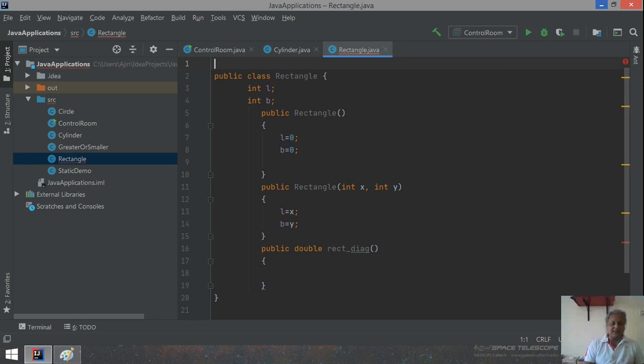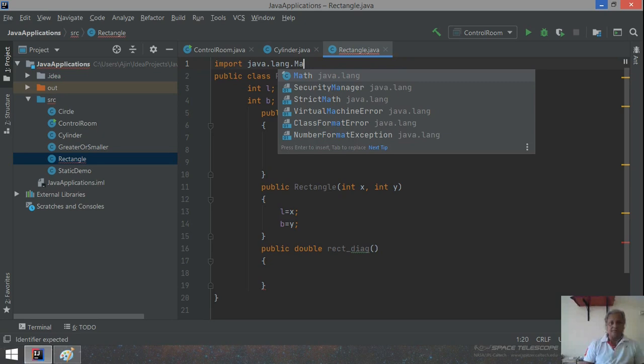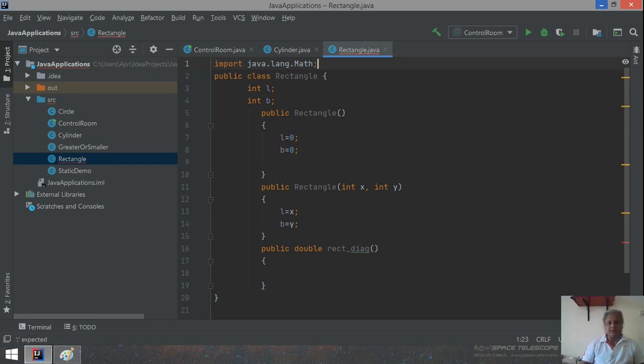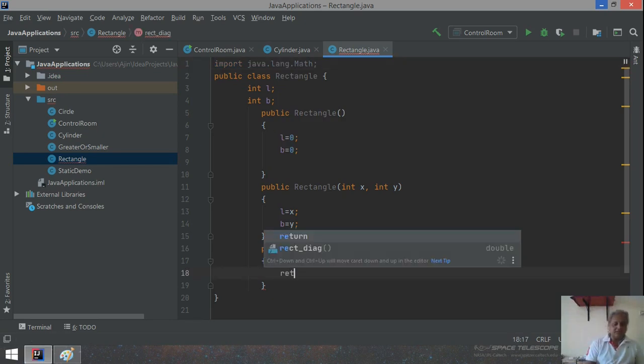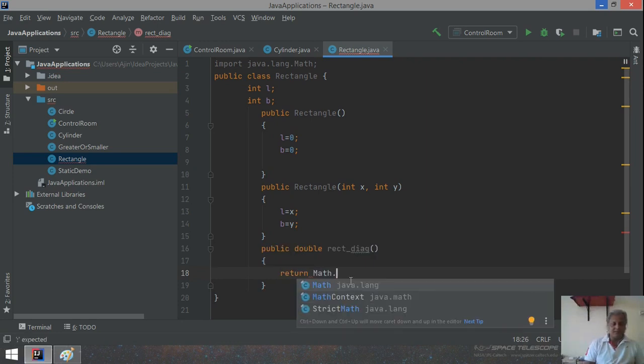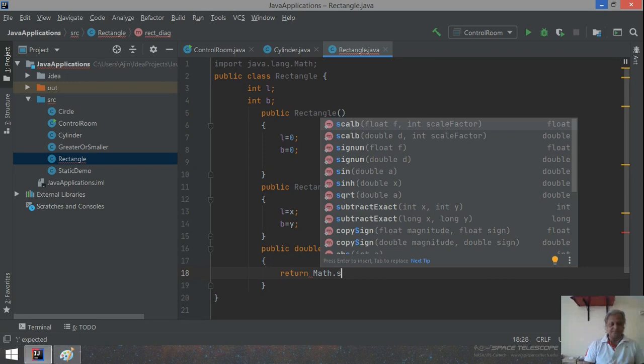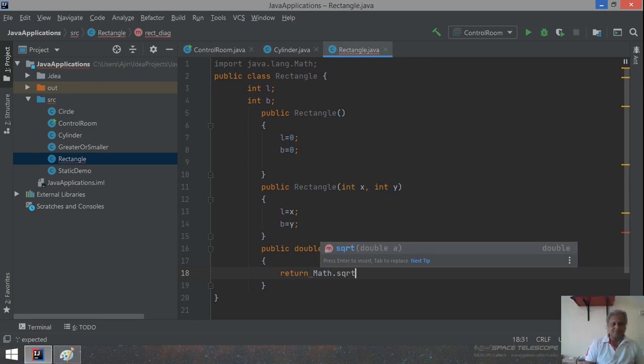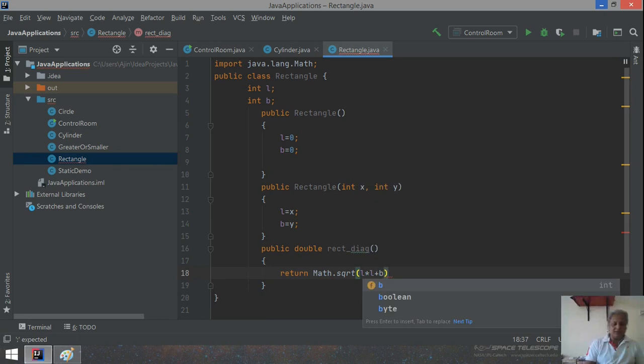So for that I need math, so java dot lang dot math, and then here I simply write return math dot sqrt of L into L plus B into B.